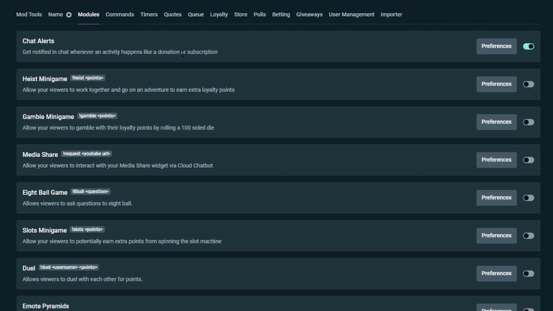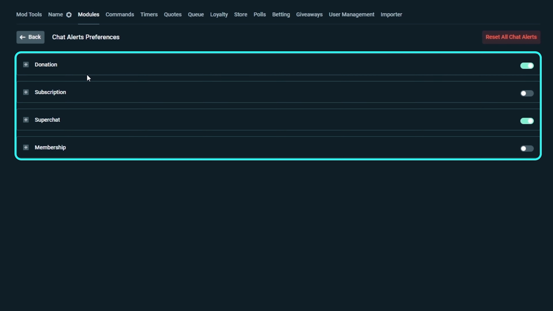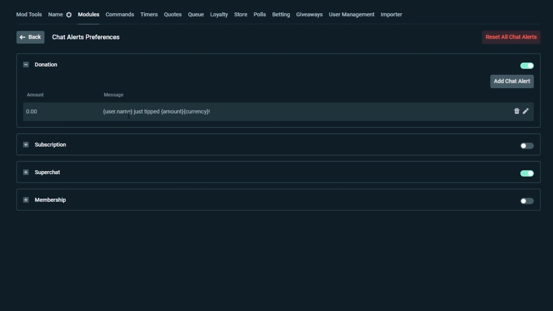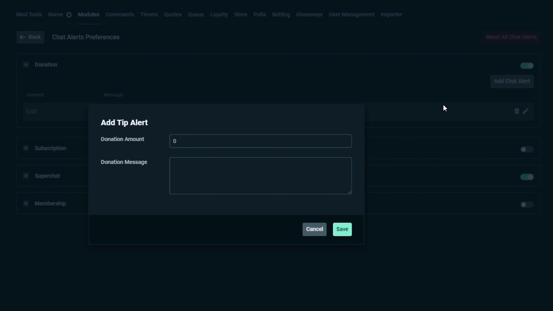We can do chat alerts, mini games, share media, slot mini games, all kinds of different games. But basically how you set this up is you go into preferences, and I can just click the plus next to any one of these. And this is the most commonly used thing. You can basically add a message when somebody donates, and I can click on this add chat, and I can type in my own donation message if I like, and I can set the threshold for the donation amount.